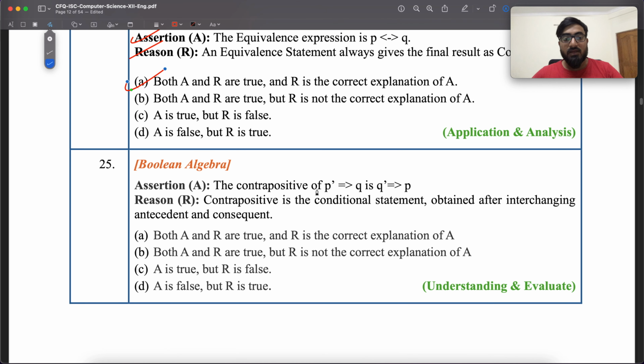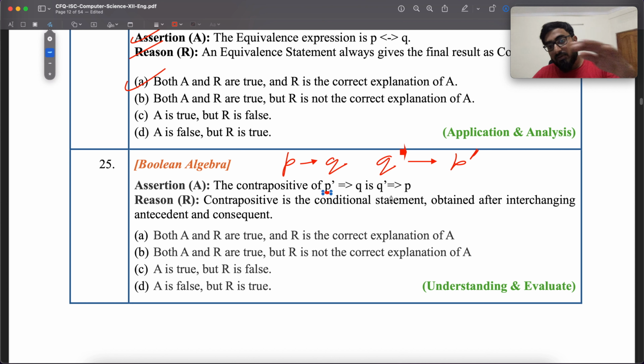Okay, then I have this. So this is contrapositive. For example, if P implies Q, the contrapositive for if P then Q is if not Q then not P, which is going to be Q bar implies P bar. So P implies Q's contrapositive is Q bar implies P bar. Make this bar move to the other side, it becomes P. Make this bar move to the other side, it becomes Q bar. So this is correct.